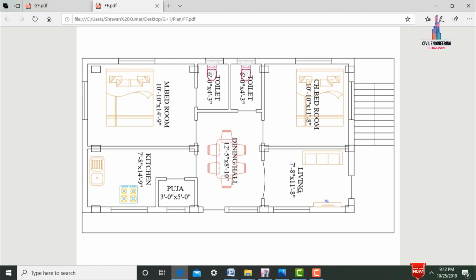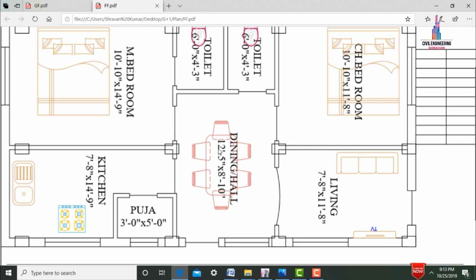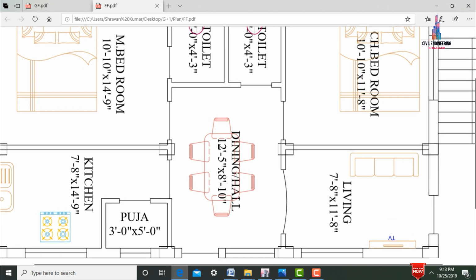So this is the living area dimensions for this respected house, which consists of 7 feet 8 inches in length direction distance as well as 11 feet 8 inches in width direction distance. The living area also consists of one window which is provided in east facing direction. The width of the window is 4 feet approximately. So through this living area, we are entering into this respected dining hall. So these are the dining hall dimensions for this respected house, which consists of 12 feet 5 inches in width direction distance as well as 8 feet 10 inches in length direction distance.